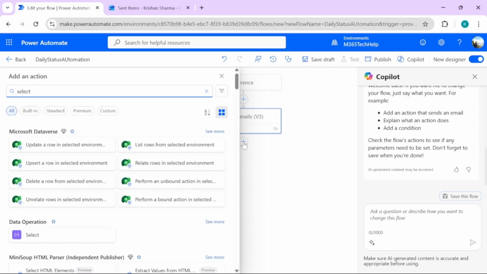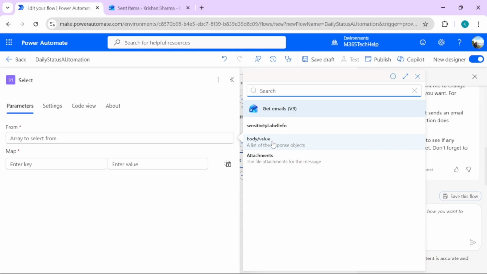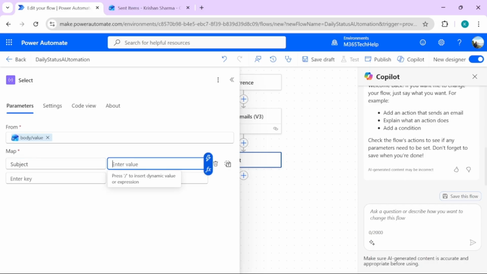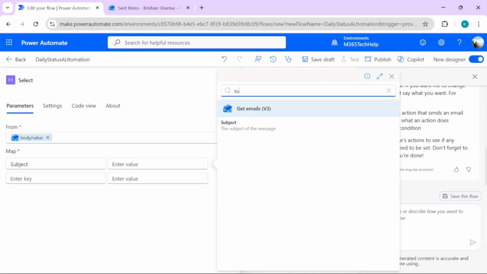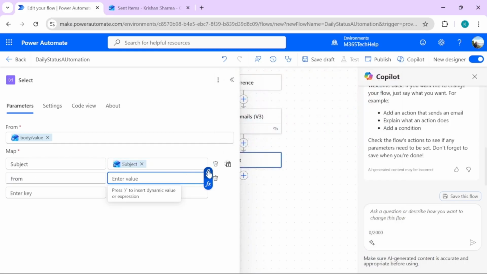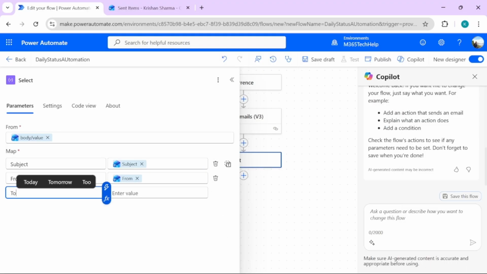From data operations I will use select, and I will select all my fields into this array, so that it can be used later once I pass this text to AI Builder to summarize. I will choose from array, and this would contain body and value. In mapping, I will start by mapping the subject, picking subject from dynamic content, the subject of my email. The from is of course myself, and then the mailbox conversation goes to the recipients.